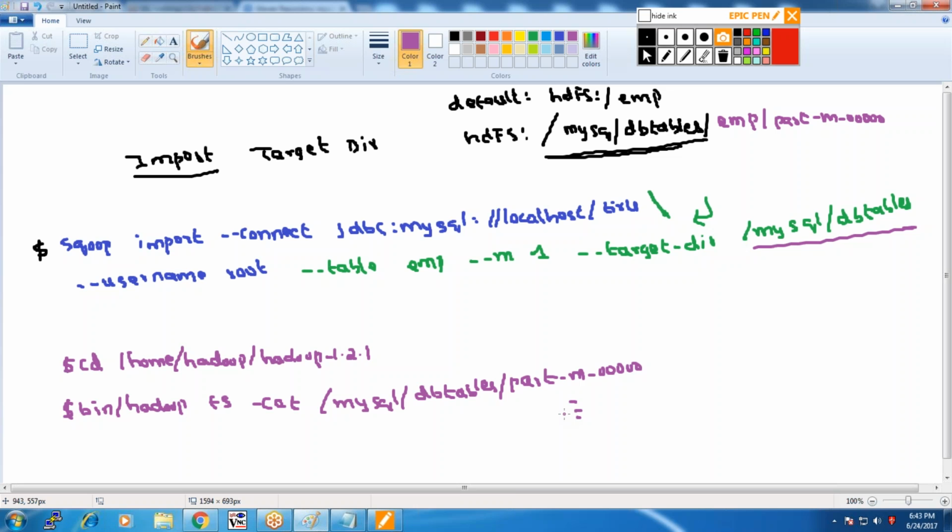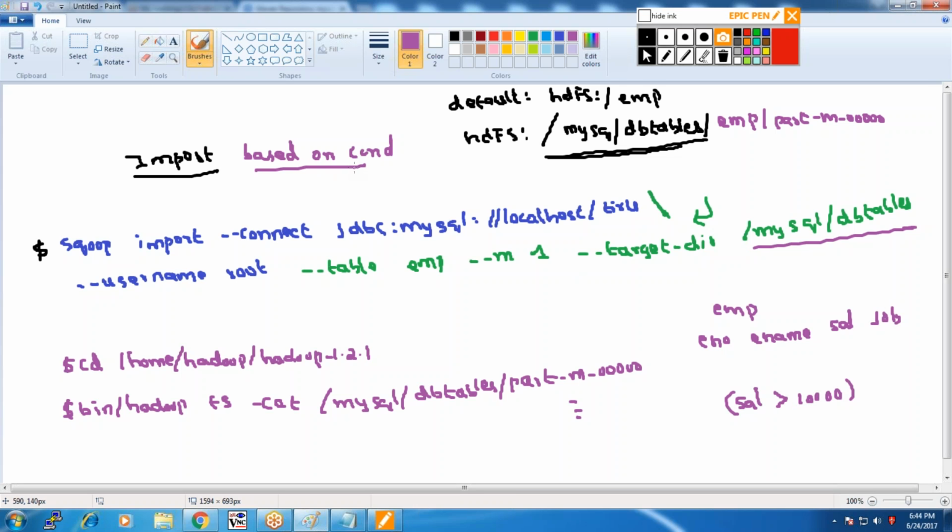Please make a note. Now we are going to discuss how to import data based upon certain conditions: import based on condition. I have the employee table with employee number, employee name, salary, and I think job. I need only those people getting a salary greater than 10,000 to be inserted. How can I do it? Import based upon a certain condition, a condition-based import.